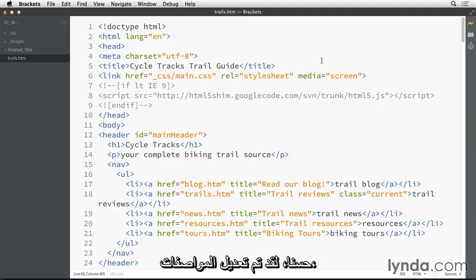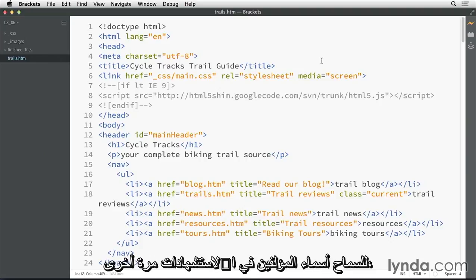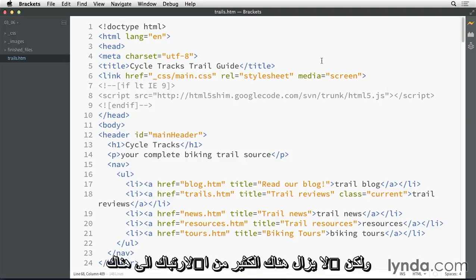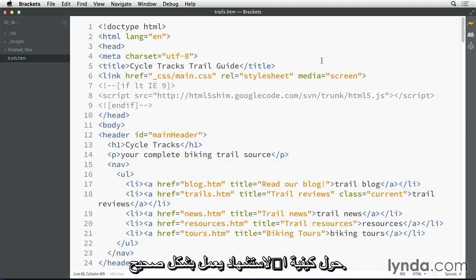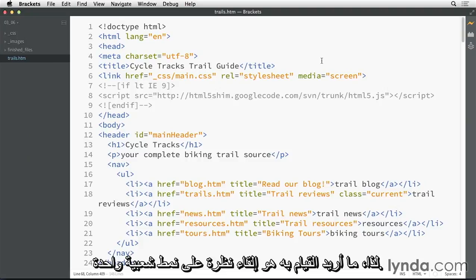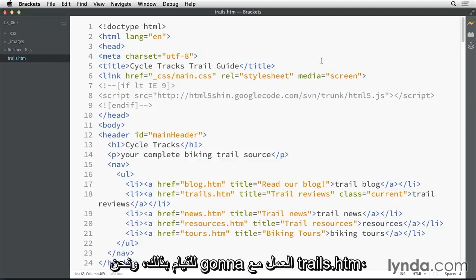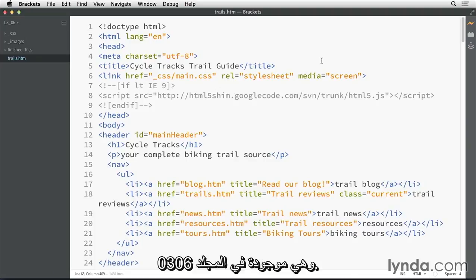Well, the specification has been modified to allow authors' names within citations again, but there's still a lot of confusion out there about how to properly cite works. So what I want to do is take a look at one popular pattern. To do that, we're going to work with the trails.htm, which is found in the 0306 folder.